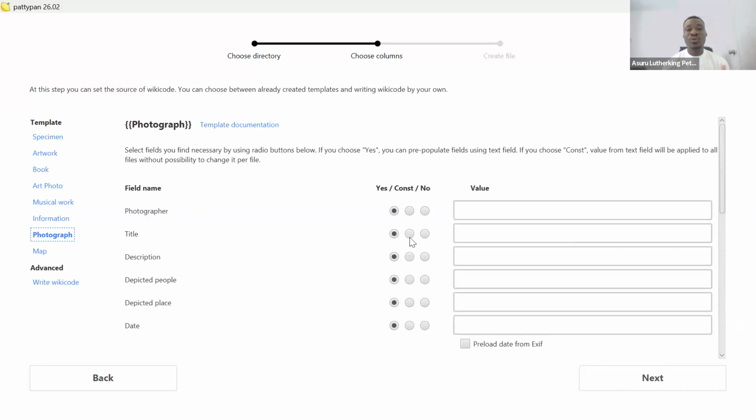I want to explain what this stands for. Yes, constant, and no. These are major parts of PattyPan. So the field name is photographer. If there's a photographer, you put yes, and you write the name of the photographer here. If there is no photographer, you put no. Now, if you put constant, what it means is that the photographer for all the images you're going to be uploading is the same.